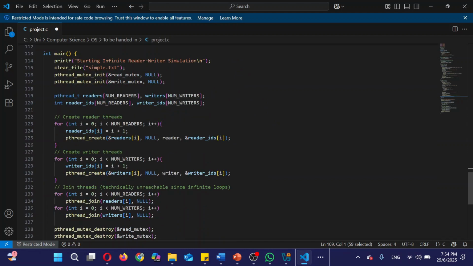Moving on to the main function, we print that the program has started. Then we call the clear file function, which I'll get into later, to clear the contents of simple.txt. Then we initialize two mutexes, which are the read mutex and the write mutex, to null.